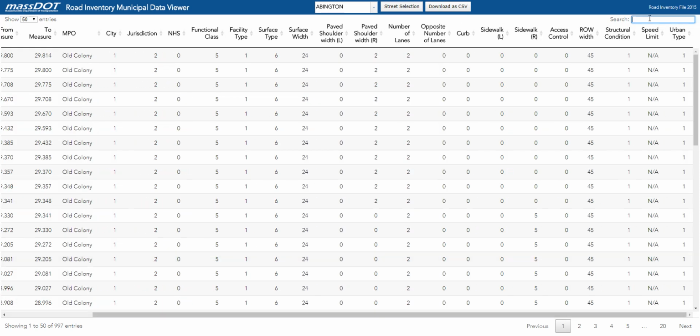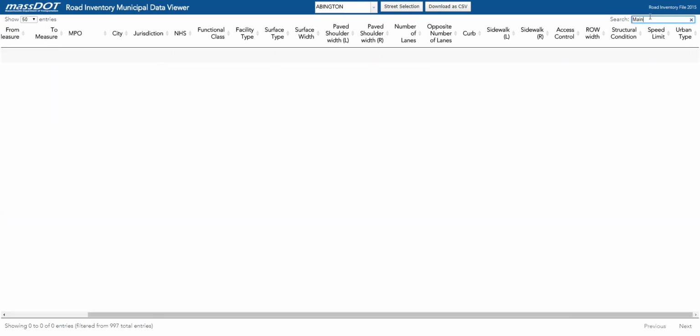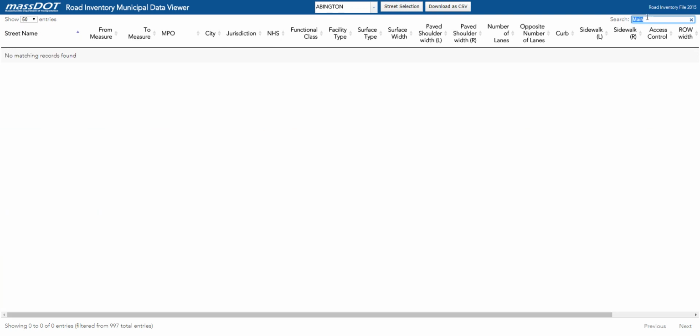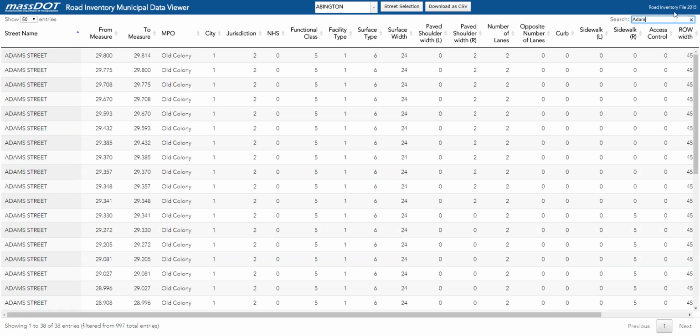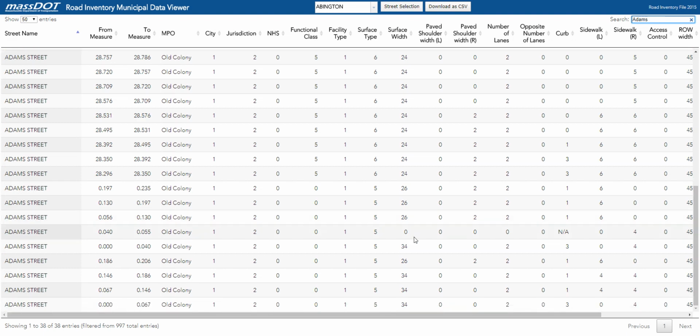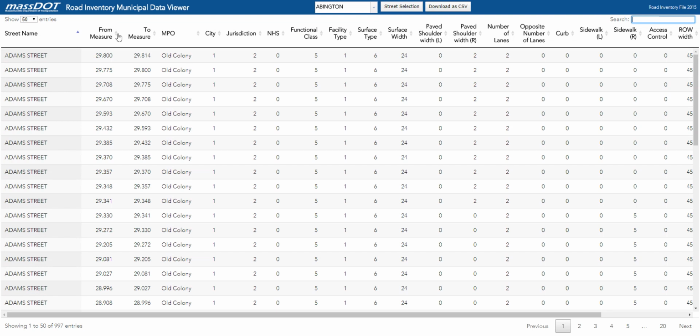One thing you can do is pick just one town road, so Main Street, you know, just, oh, I guess Abington doesn't have a Main Street. So let's click that out, Adams Street. If you want all the records just for Adams Street, you can just type it in there and it'll clear out the rest of them. And over here on the side, if there are other pages of data, you can just press previous or next to go through them.